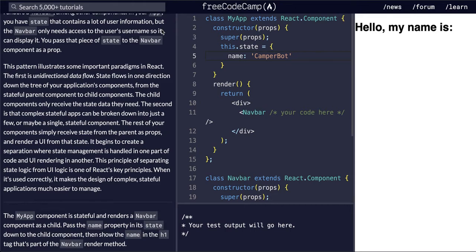It begins to create a separation where state management is handled in one part of the code and UI rendering in another. This is also the principle of separating state logic from UI logic. It is one of React's key principles. You have to remember that. It's the core fundamentals, right? So when it's used correctly, it makes the design of complex stateful applications much easier to manage.